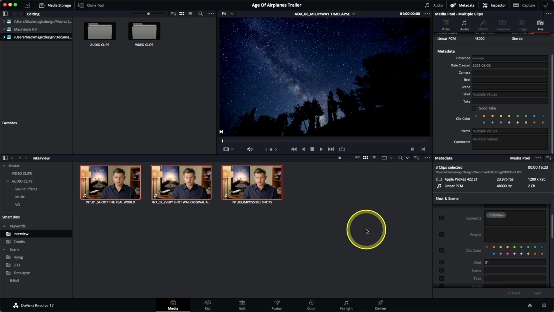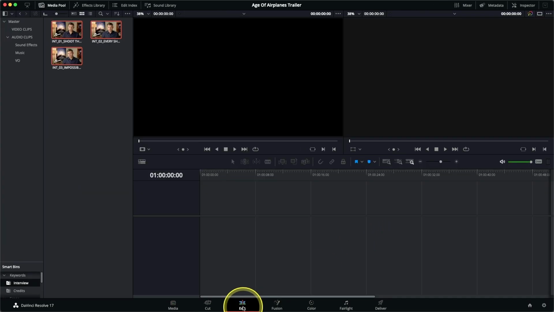Now that I've got all of the clips organized for the project, I'm now going to go to the edit page so that I can actually start editing. Just simply click on the edit page button, and all of the information that you've just organized inside the media pool and the media page is now available to me. And the great thing is that I can keep organizing this footage as I'm working. The organization process when you're editing never really stops. It just gets refined the more that you do.